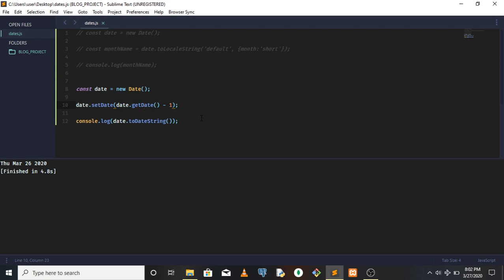The second trick is to get tomorrow's date. I'm sure you guys already know how to do that. To get yesterday's date, we subtract 1. To get tomorrow's date, we turn this into a plus sign, so we're adding. When we print this out, we get Saturday, March 28th, 2020.